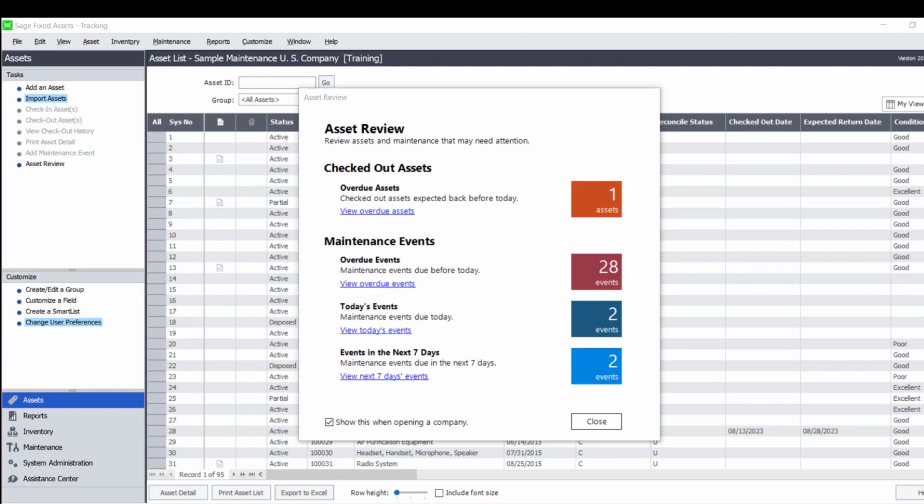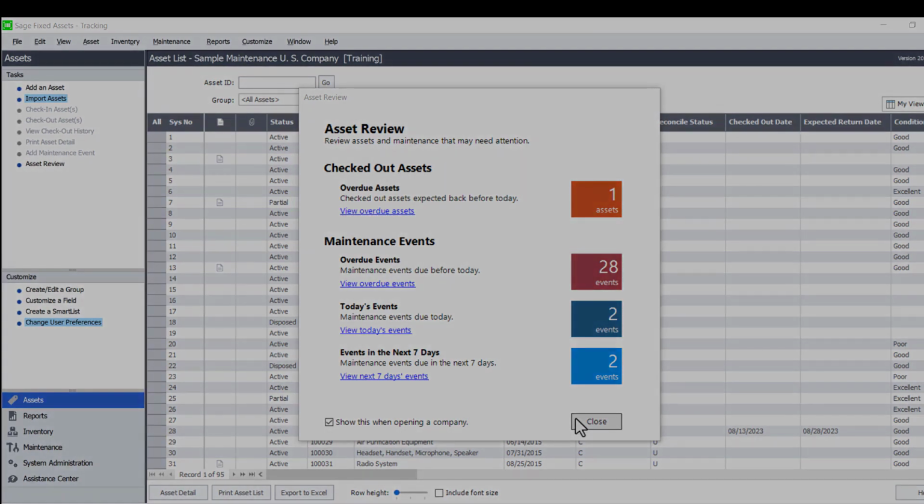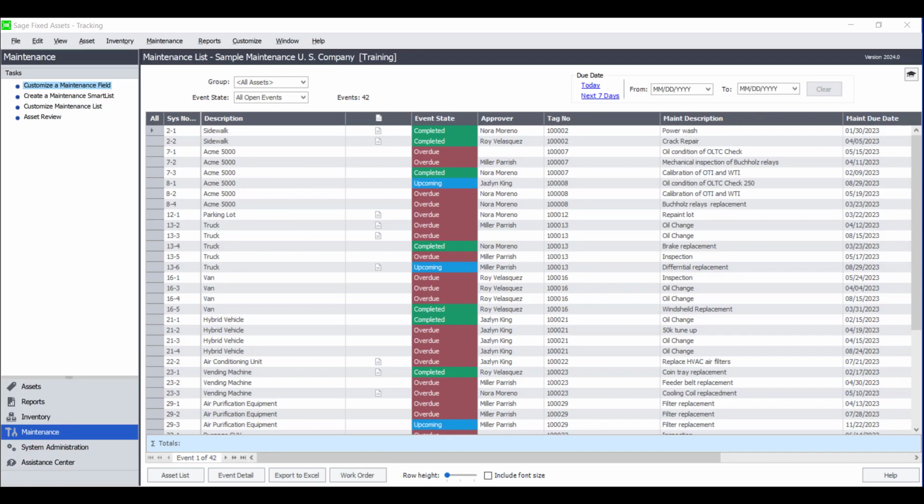Asset review displays on opening a company. Asset review displays checked out overdue assets and your upcoming maintenance events. Congratulations! You have completed the introduction to asset maintenance.